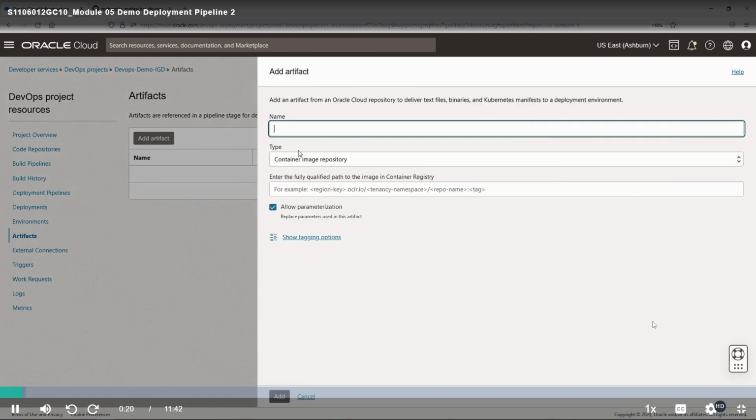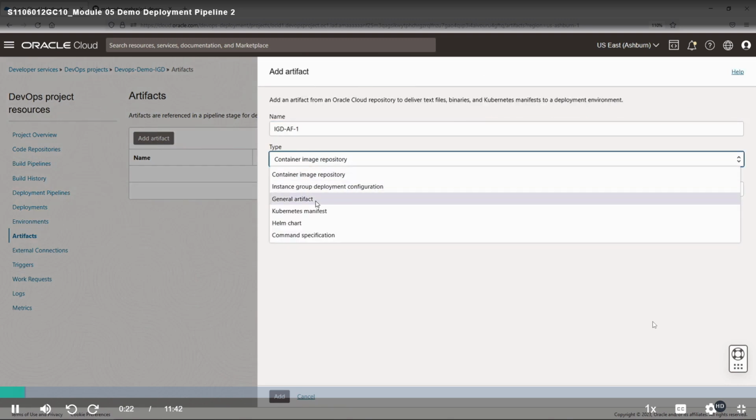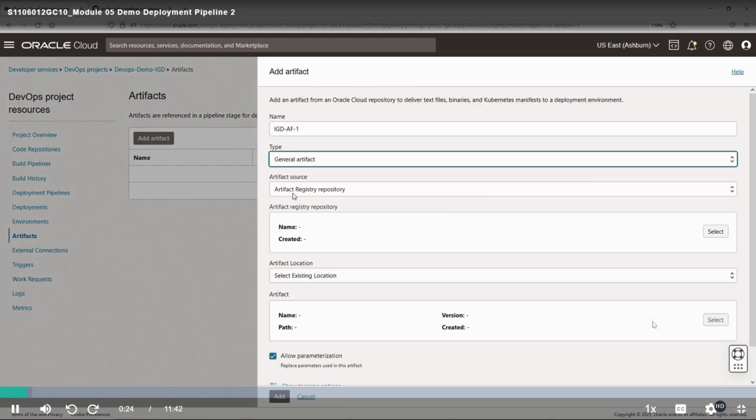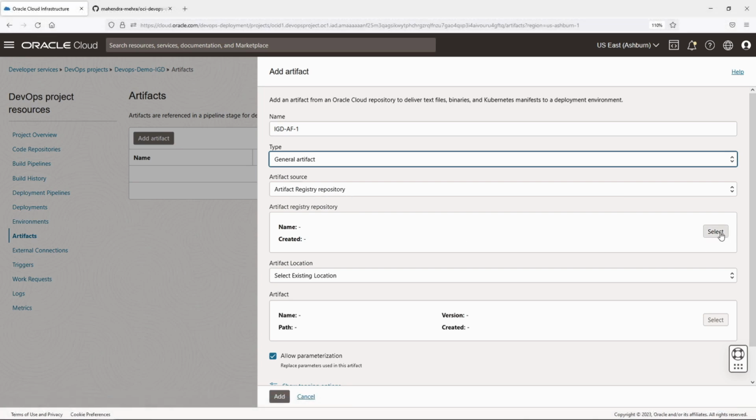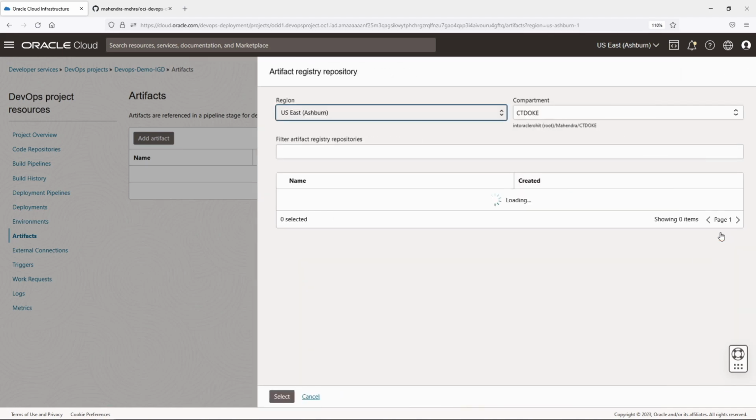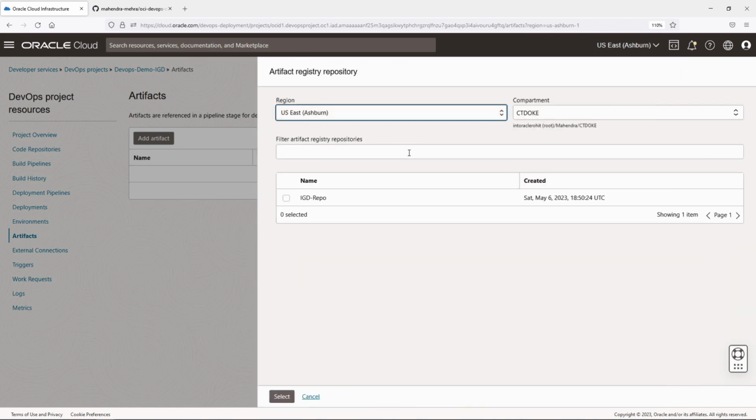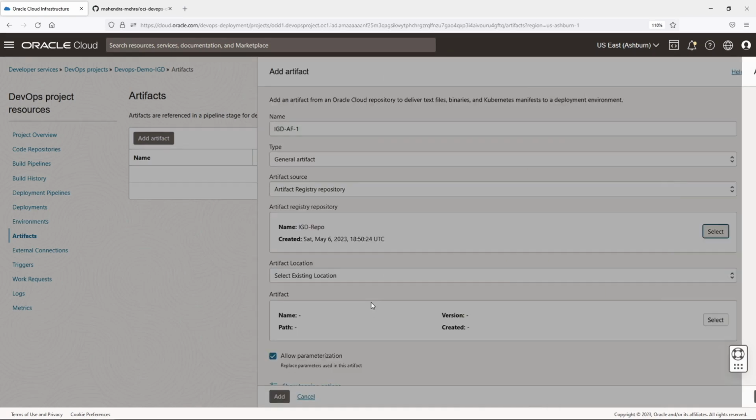Let's give it a name. For the type, let me select general artifact. Let the artifact source be artifact registry repository. Let's go and select the artifact registry repository. So under the ctdoc compartment, this is the repository that we just created. So let me check this and click on select.